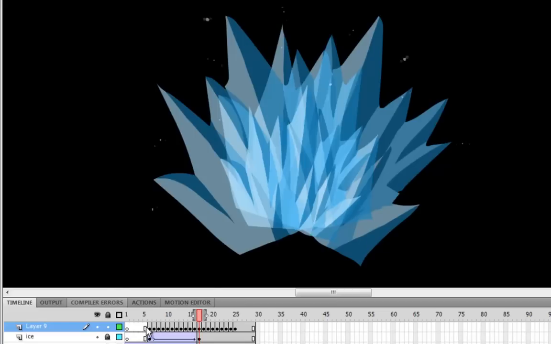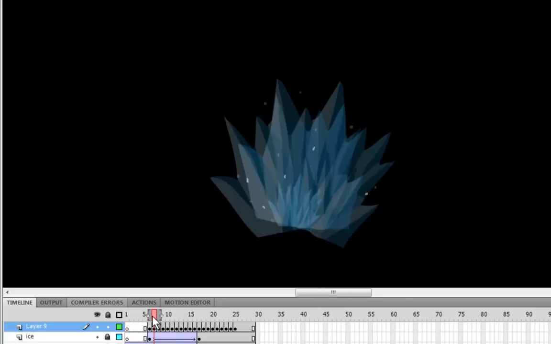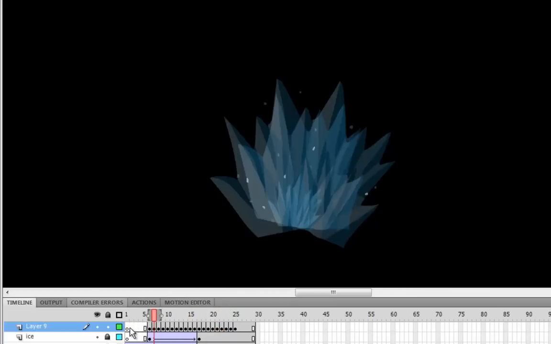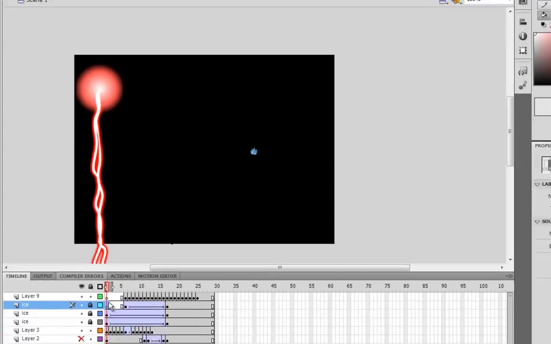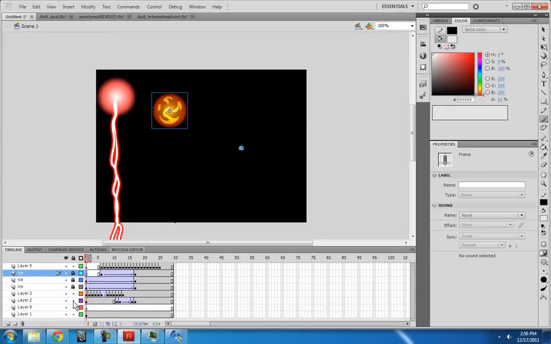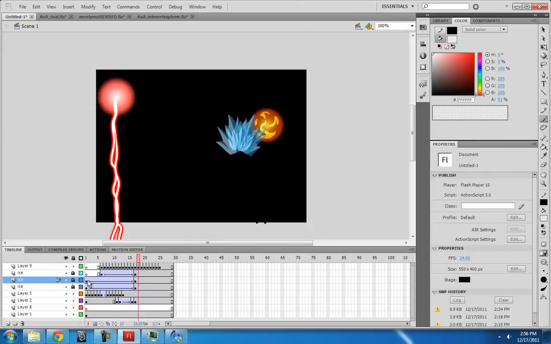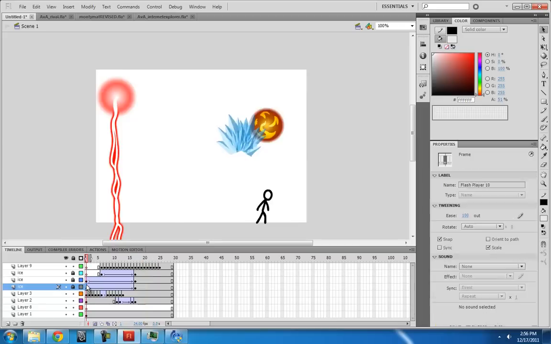So there. Okay, let's see how that looks. There we go. We have a fancy schmancy looking ice effect. And you learned it right here at Alan Becker Flash Tutorials. So now that's how you make a laser beam, an energy ball, an ice explosion, as well as a motion blur for your stick figures.